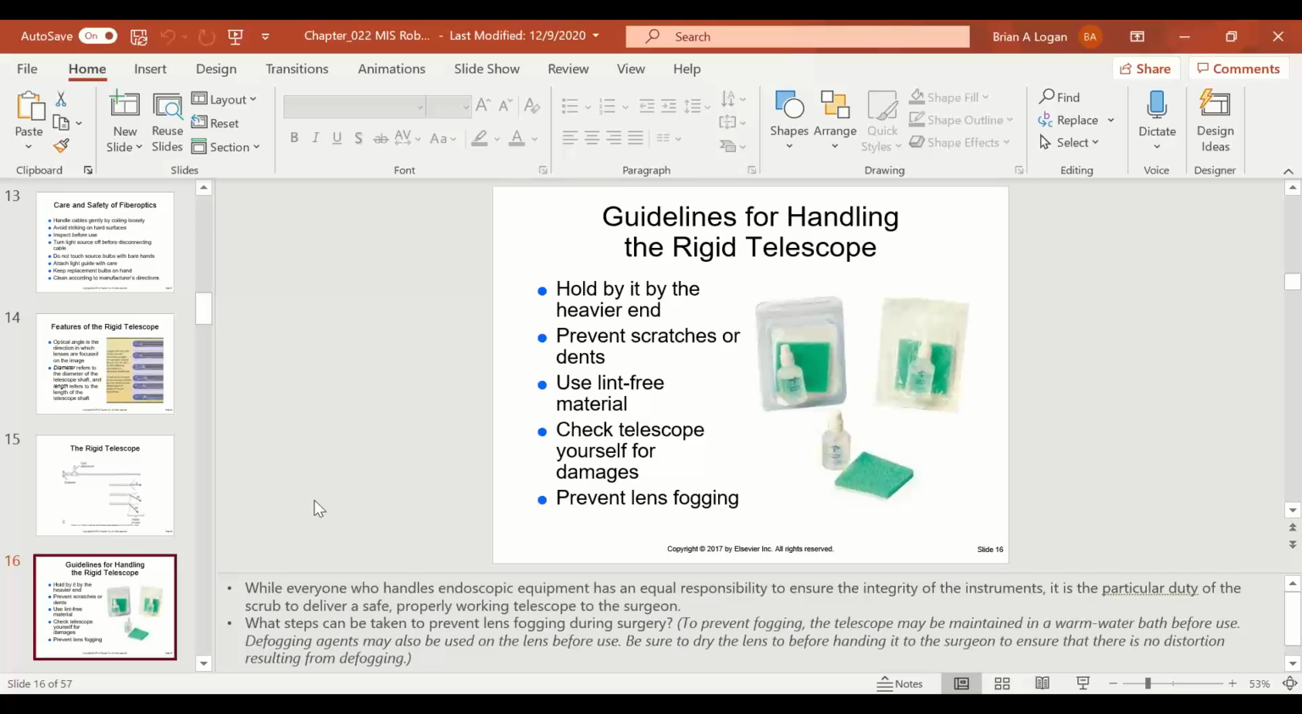You want to use a lint-free material. Typically, our sponges, lap sponges and Ray-Tec in our field, those are all lint-free. So that's what you use. And the sponges here that come in the little package of Fred, those are also lint-free. So what you'll do is take that liquid and soak that sponge, and then throughout the case, if something like blood or fluid gets on the end of the scope, they can pull the scope out, clean it off with the sponge, rub it in the Fred, give it a little wipe and go back in.